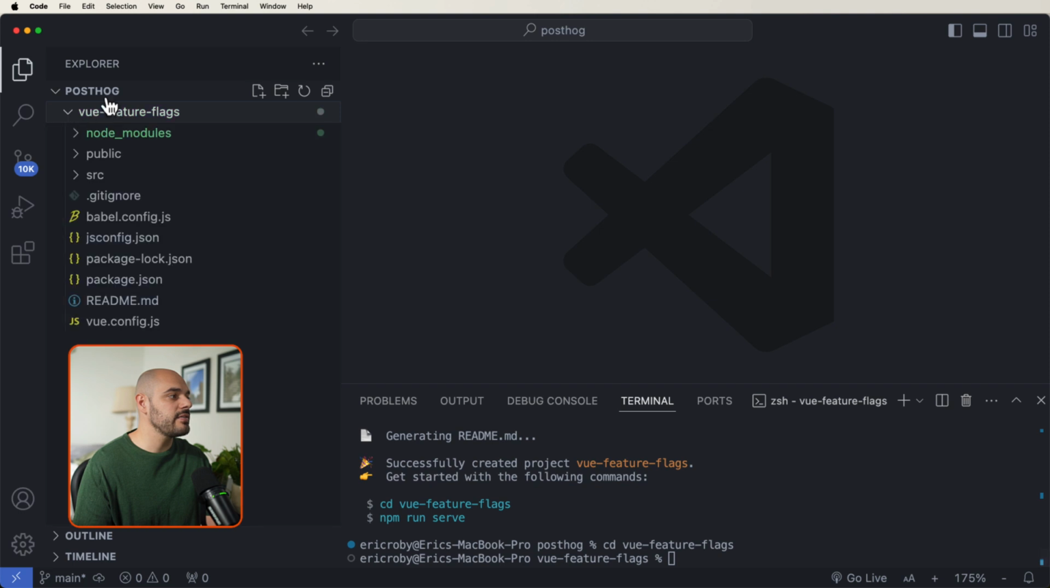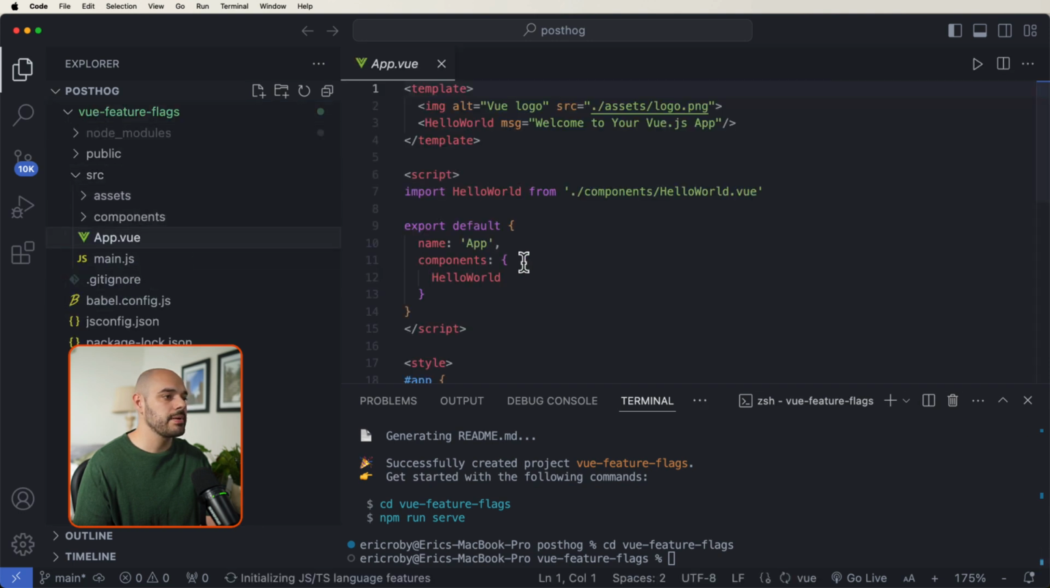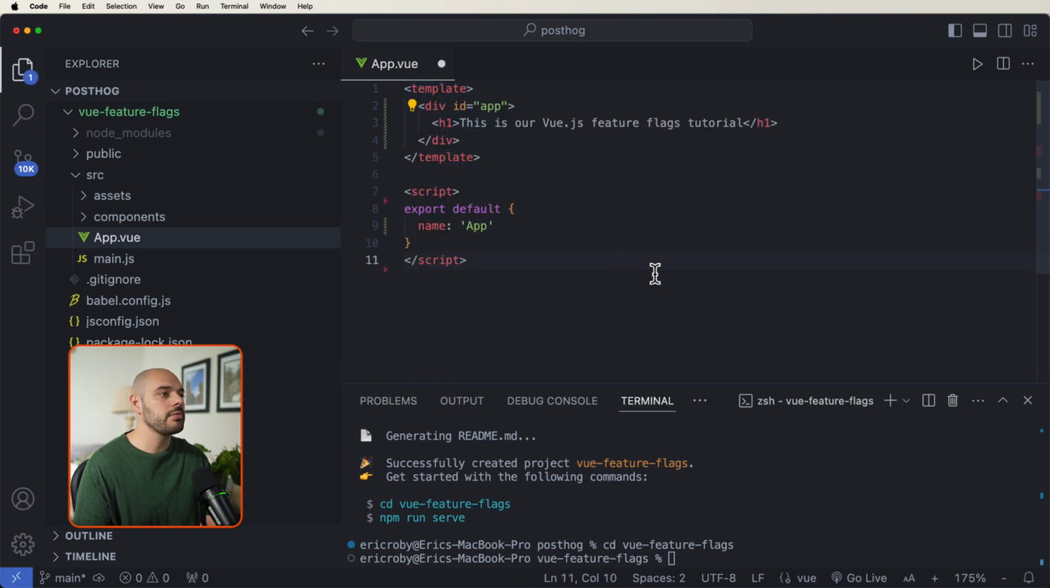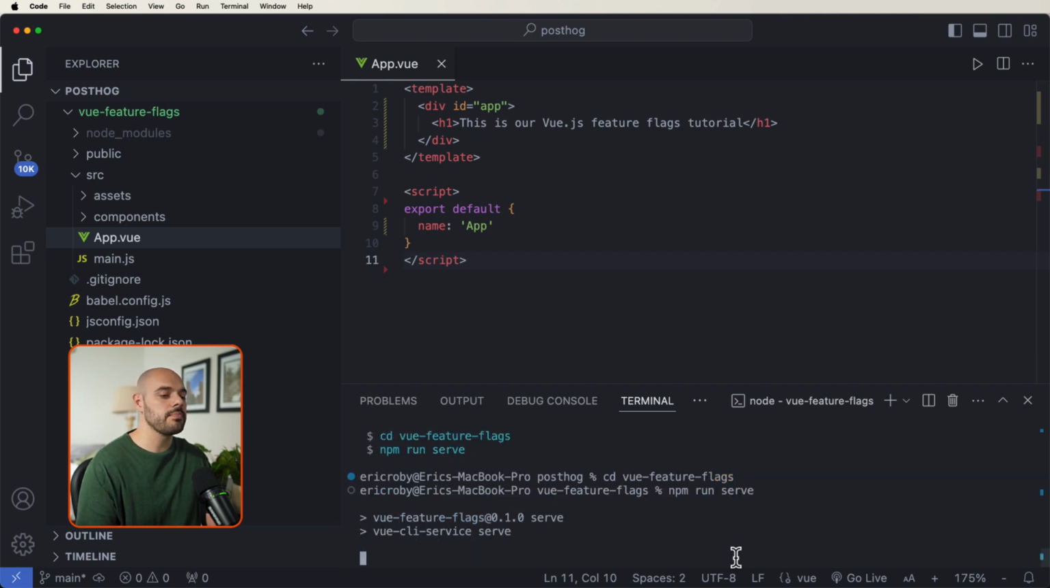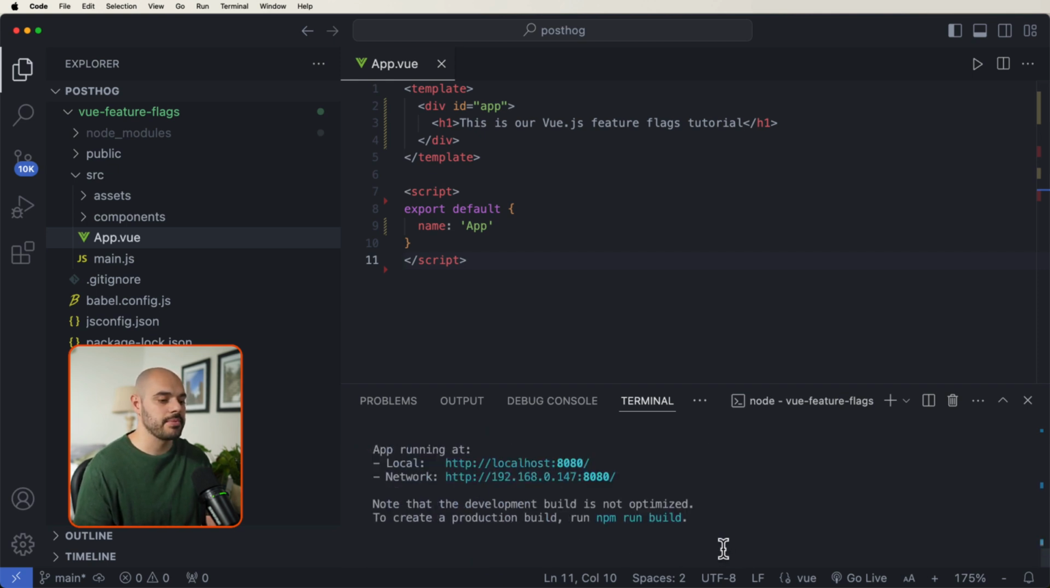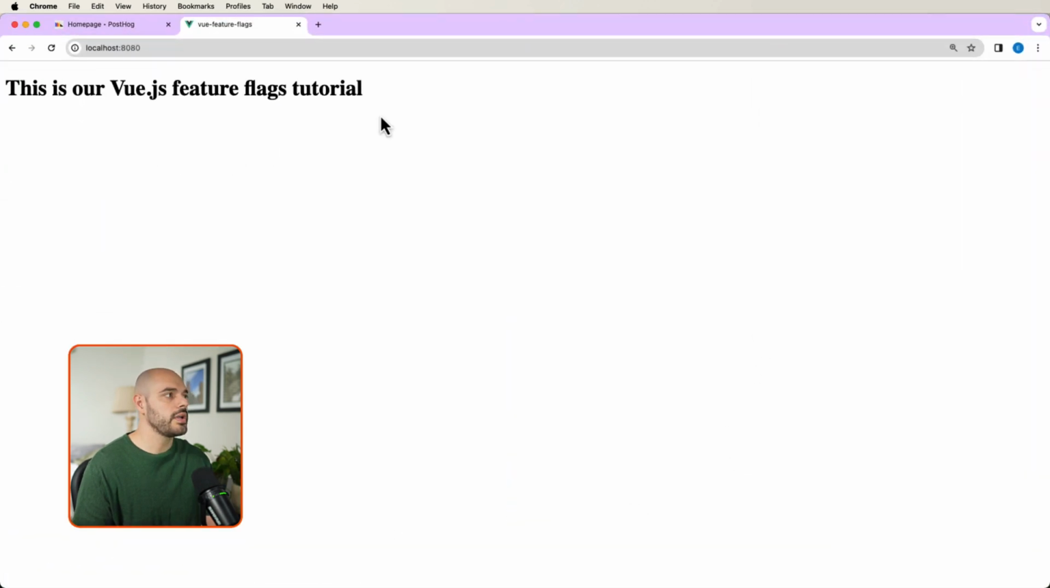And inside here, the very first thing I'm going to do is jump into our App.vue. I'm going to replace this with a new template of div id equals app, where an h1 tag is going to say this is our Vue.js feature flags tutorial. And if we say npm run serve, this will start up your Vue.js application. So here we can see at our localhost 8080, this is our Vue.js feature flags tutorial.